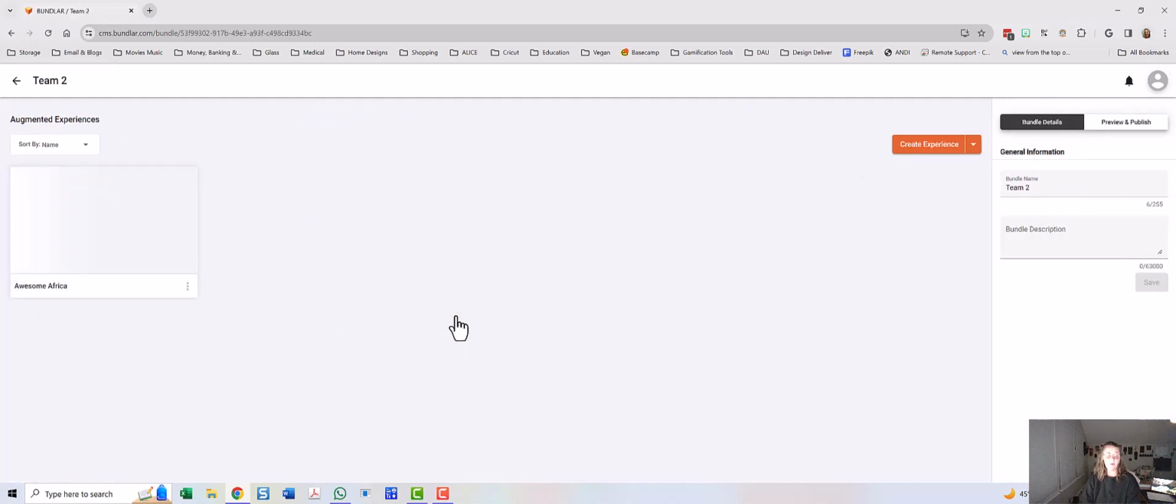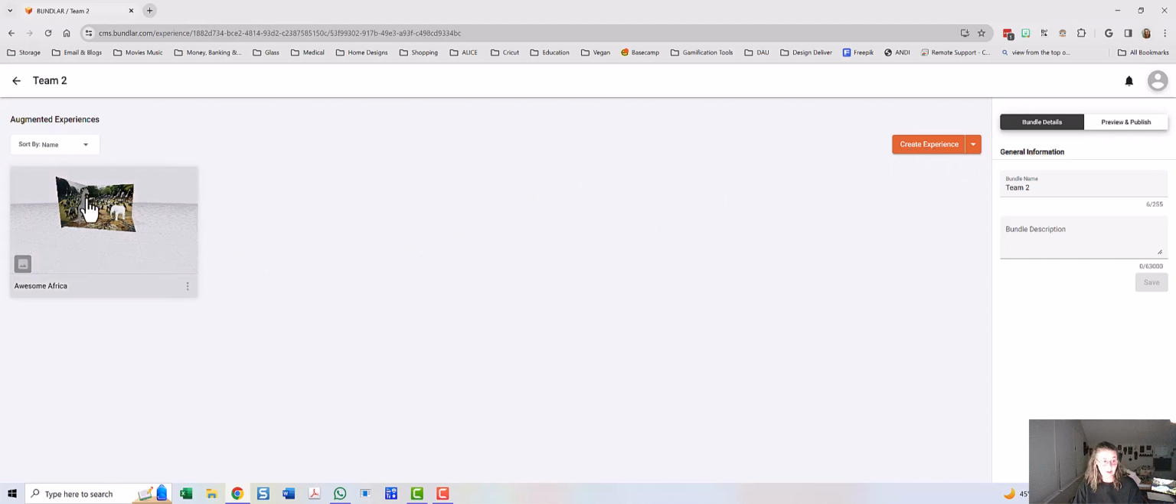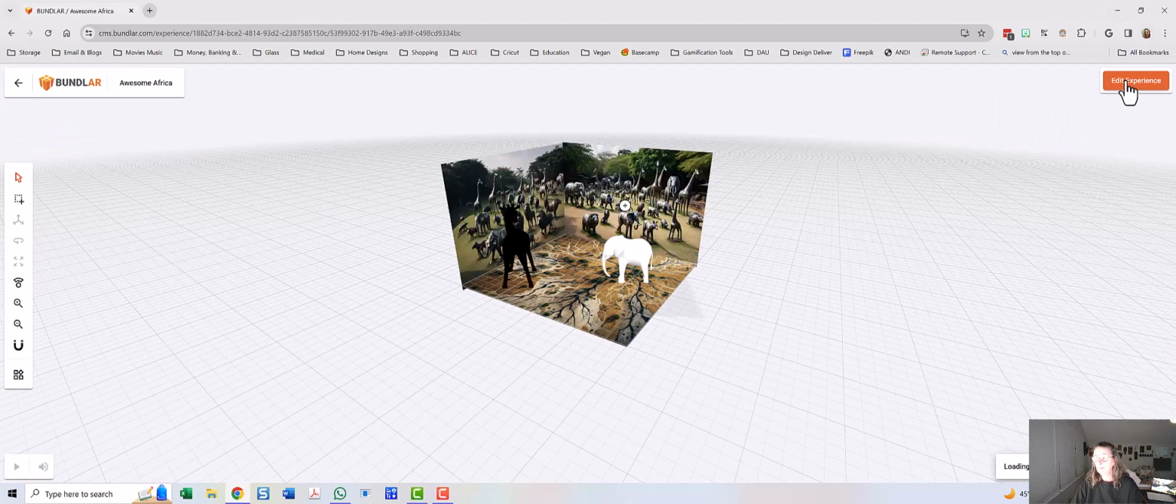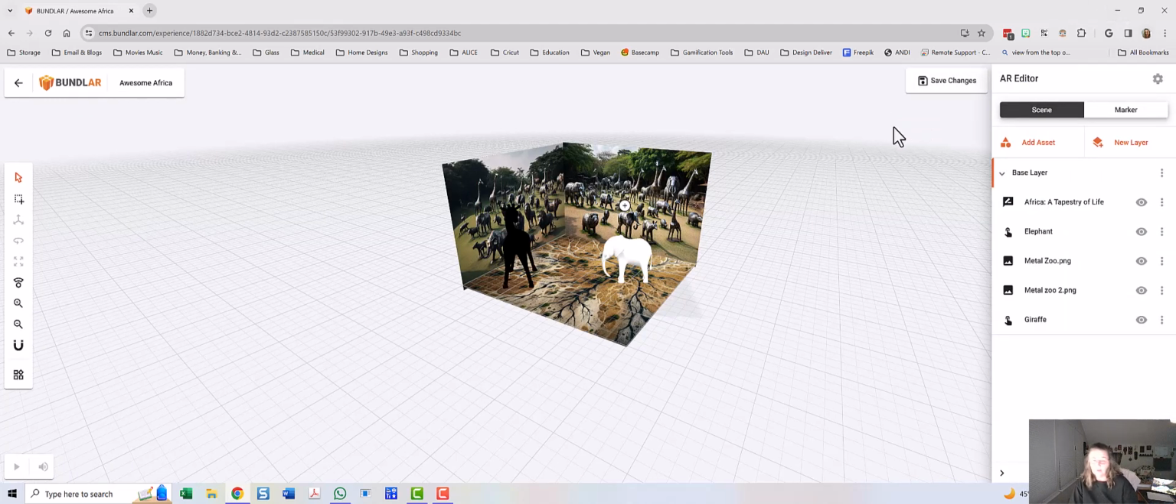So I'm in team 2, and my directions were to build an experience in this BundlAR platform. They call it an experience. So I created an experience by doing what the directions said, create an experience, and then it brought me into a platform like this. And so this one's already completed. Well, it's not all the way done, but at least it's done enough.